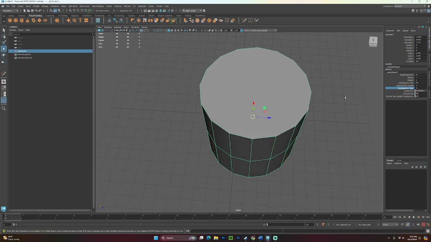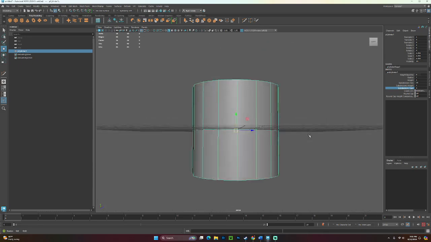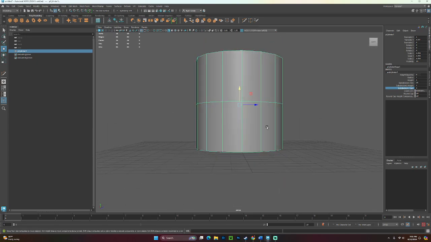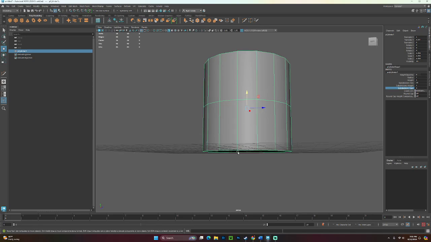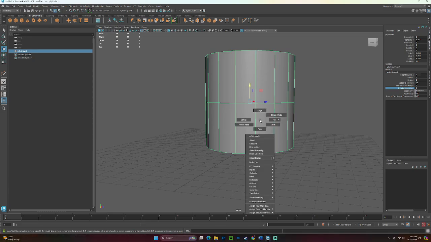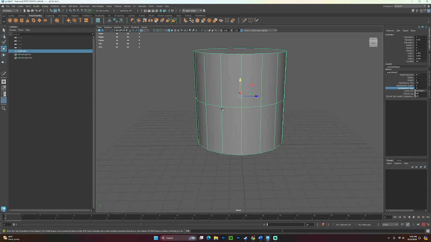So once I've added my divisions, I'm going to hold down X. X is your grid snap, and snap it to the center. Let's move it up. I'm also going to move my pivot point to the bottom of my mesh here. I can do that by going into vertex. Oh, never mind. By holding down D as in dog.